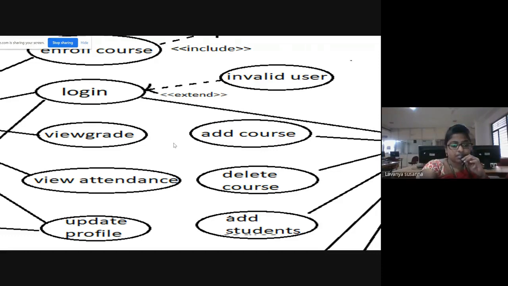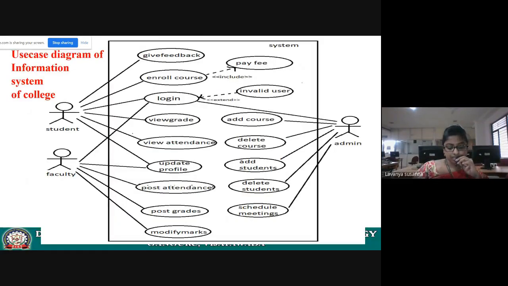Is it clear, students? Students, is it clear for you how to draw the use case diagram? You need to respond. Please respond. I need your responses. Is it clear? Shall I continue?